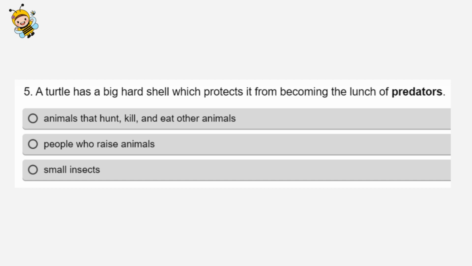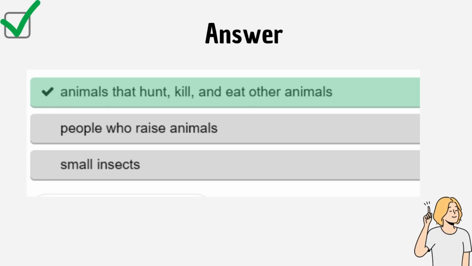A turtle has a big hard shell which protects it from becoming the lunch of predators. Animals that hunt, kill, and eat other animals. People who raise animals. Small insects. Look at the answer.